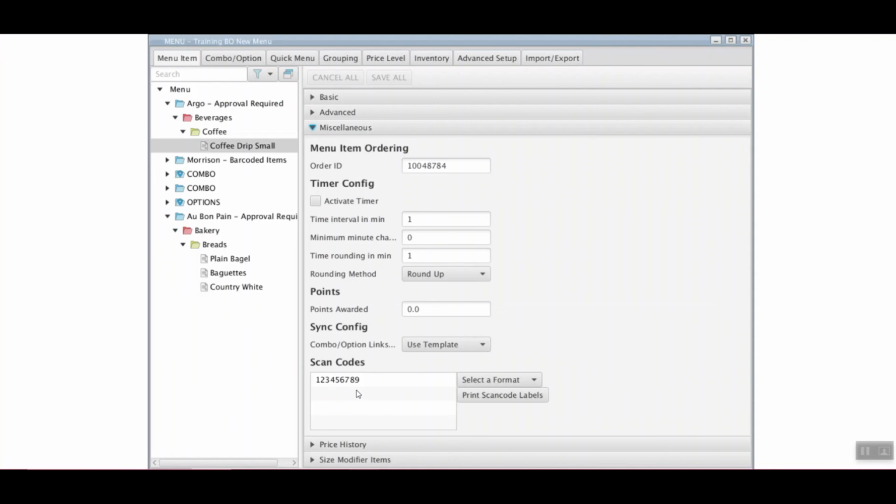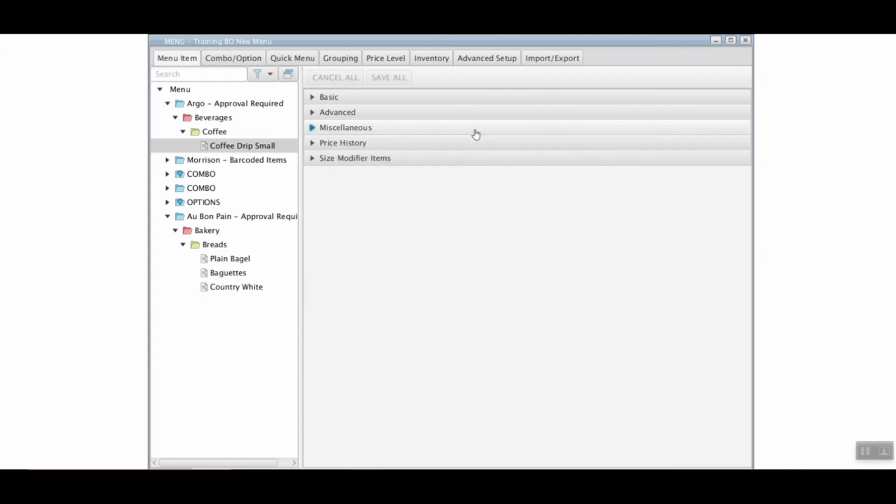Under our Miscellaneous tab, we have our Scan Code section. This is where you can find the barcodes associated with a specific item. You will likely not be able to edit or change the barcodes that are associated, but you can view them here. So if you notice that there's a Coca-Cola bottle, for example, and the barcode that you have is different than the one on file, you can reach out to the menu team to have that fixed.